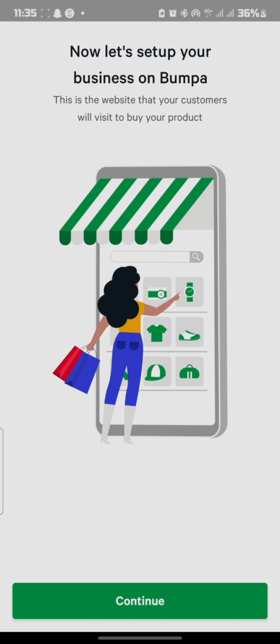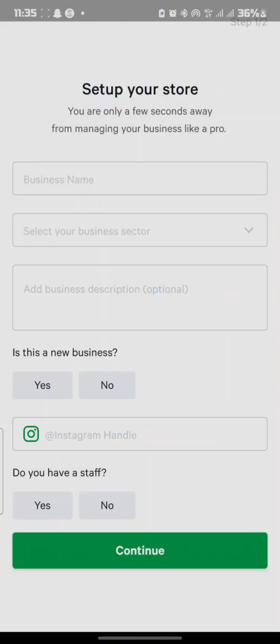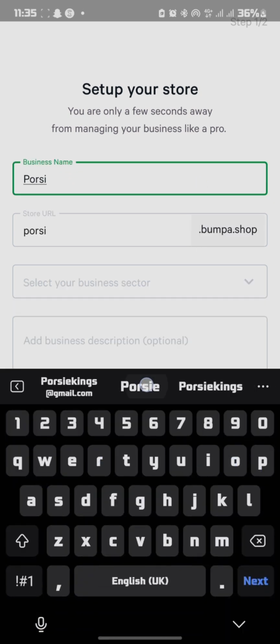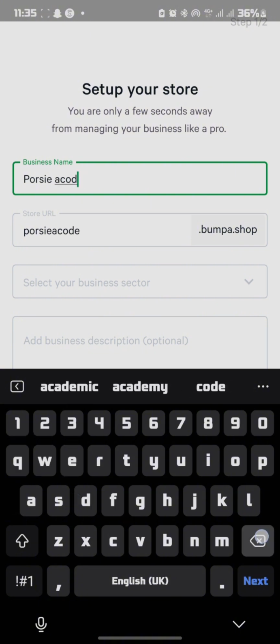Now it's going to bring you to this page. It says let's start, set up your business on Bumpa. This is the website that customers will visit to buy your products. So you click on continue. Now, what is the name of your business? It says set up your store. You're only a few seconds away from managing your business like a pro. So what I'm going to do is write Posse Code. So now it's going to be possecode.bumpa.shop.